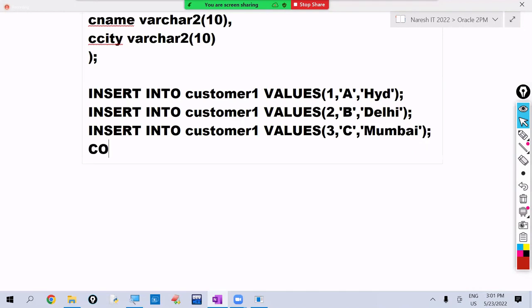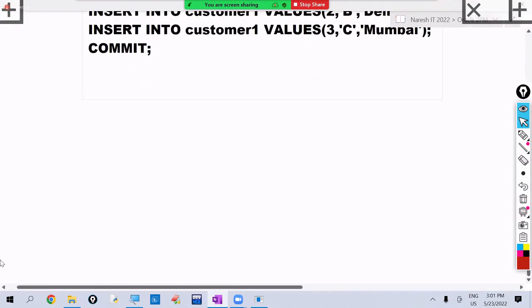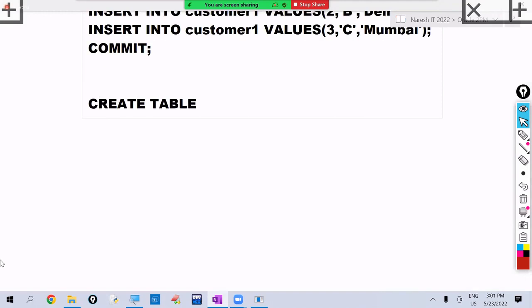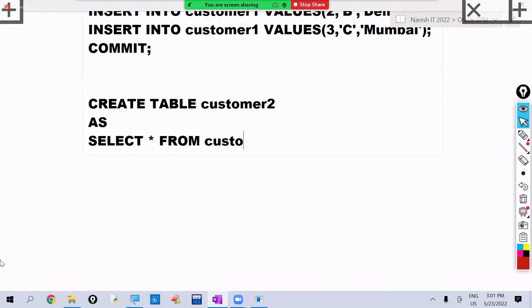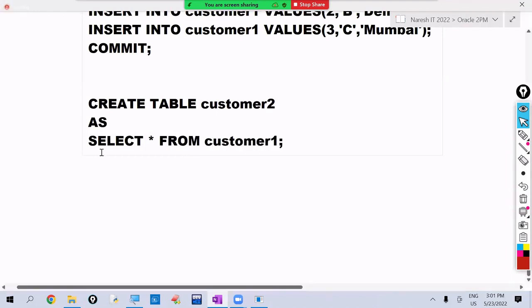So to save this data, what we are writing? Comment: Data is saved. Customer 1 table created. I want to make an exact copy as customer 2. What we are writing? Create table customer 2 as select star from customer 1. That's it. All records we want. Don't write where. So now from the customer 1 existing table, we are creating the new table customer 2. Now customer 2 is the exact copy of customer 1.